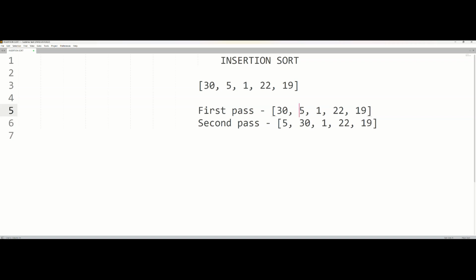Observe that once I compare 5 and 30, I will not go to the next element. Once I do one swap, I end that pass and I come out of it. So the second pass is going to be nothing but 5, 30, which is considered to be in the sorted position, and 1, 22, and 19, which are considered to be unsorted. Always note that it operates on the logical partitioning of sorted and unsorted. In the first pass, it said that 30 is sorted, and 5, 1, 22, and 19 are unsorted. Now it has observed that 5 and 30 are sorted, and 1, 22, and 19 are unsorted.